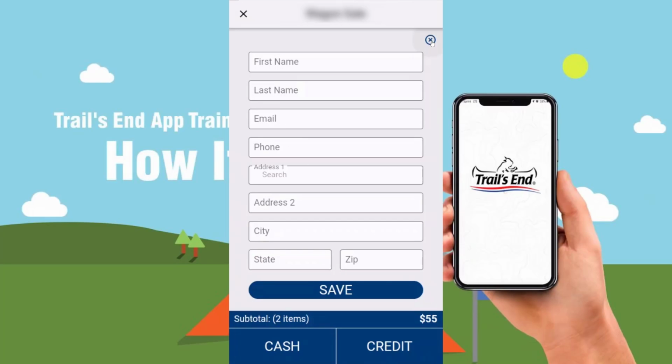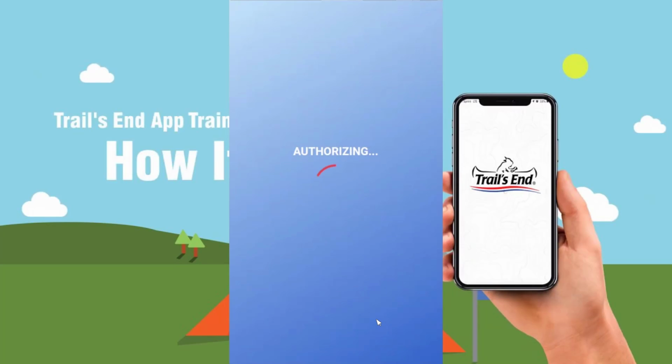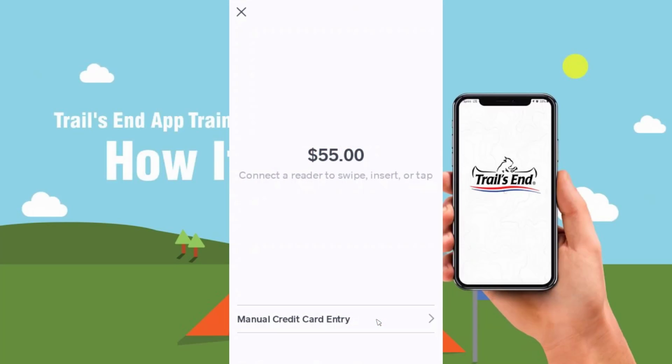So a little bit of pain, but there is that. So let's go ahead and we'll say they're delivered, just so we don't have to enter in any customer information. Okay, so we're going to go into credit.